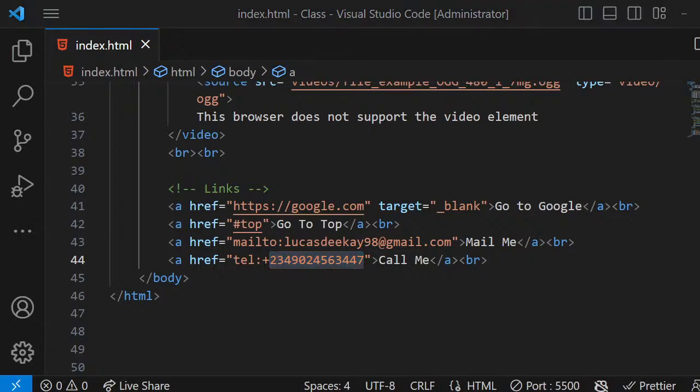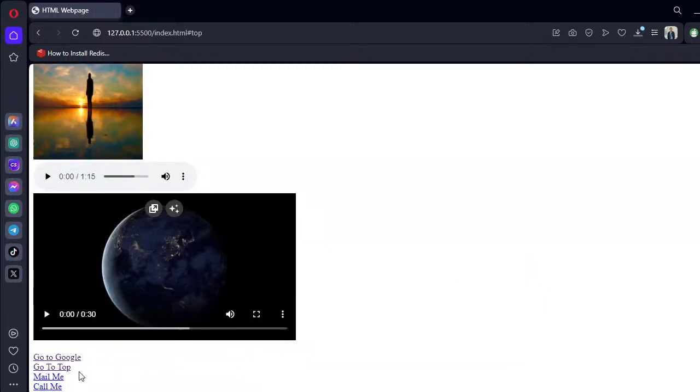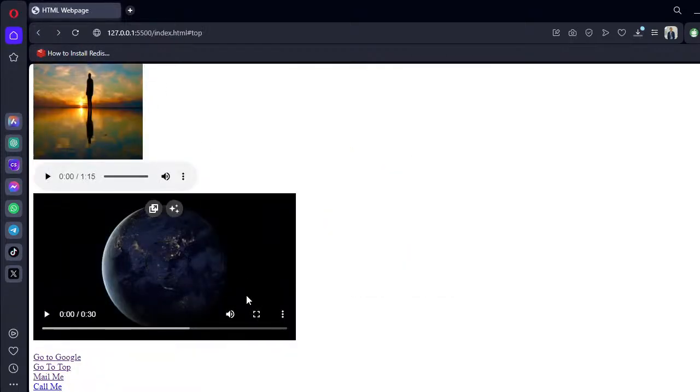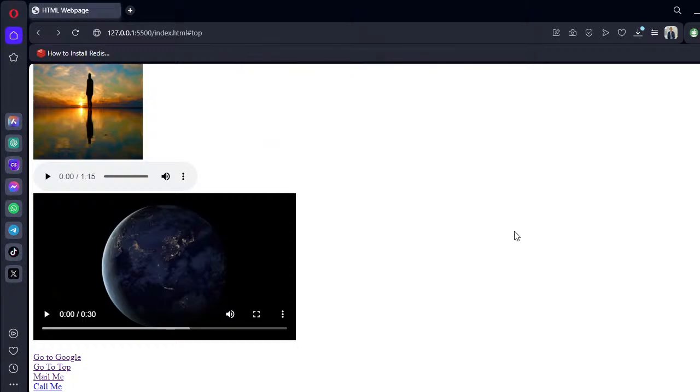So if I display that now, let's go to our browser, and we have that. Here, once I click on mail me, it will try to open my default mail app. As you can see, it's going to Google, it's trying to open my Google app. And if I click on call me, it is trying to open an app to call and stuff like that. So that is how we can actually make use of the href attribute in our page. It is a very powerful tool that we can make use of.